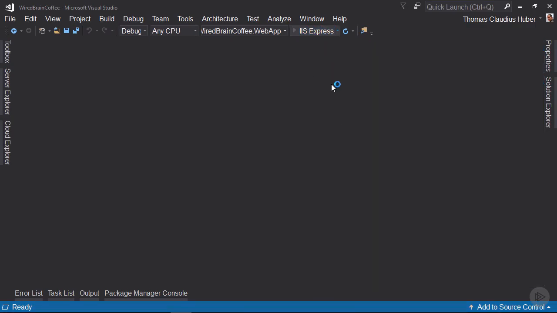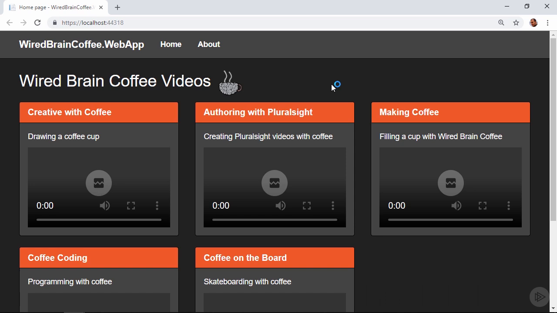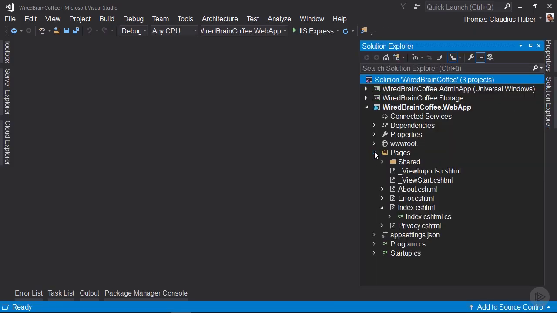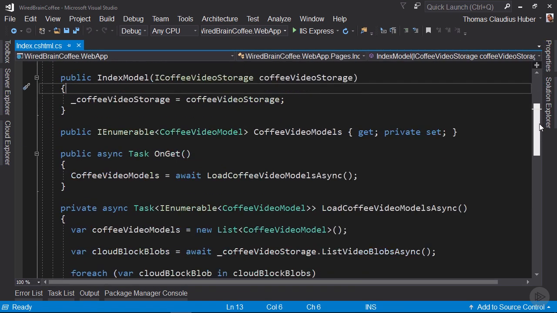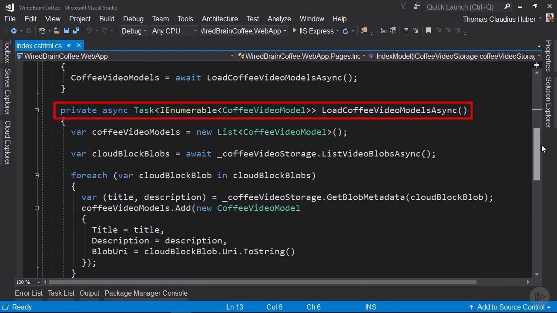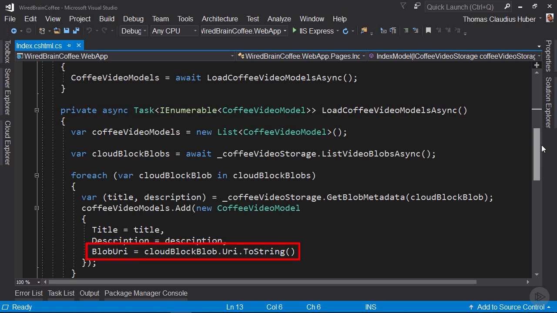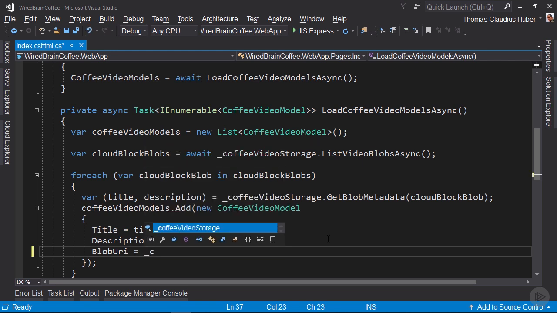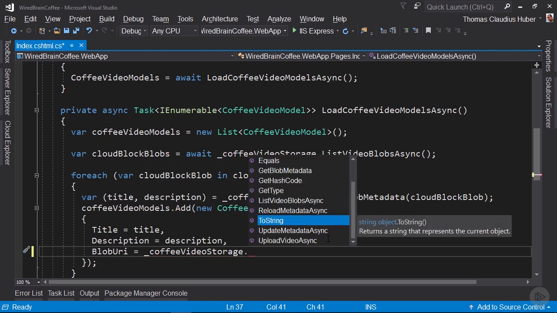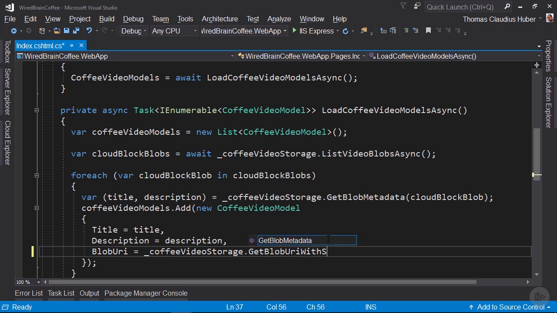As you know, when you run the ASP.NET Core application, the videos can't be displayed because it still uses the blob URLs. So let's fix this now. Let's go to Pages in the Wired Brain Coffee web app, and let's go to the index.cshtml.cs file. When you scroll down in this file to the LoadCoffeeVideoModelsAsync method, you can see that the blob URI is set here. So now, instead of using the URI of the CloudBlob, let's use here the CoffeeVideoStorage instance, and let's call a method GetBlobUriWithSasToken. And to that method, we just pass the CloudBlob.